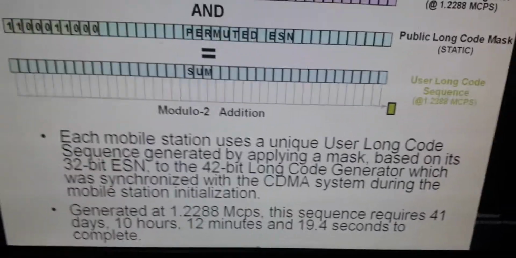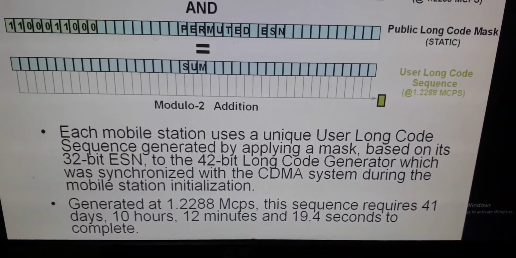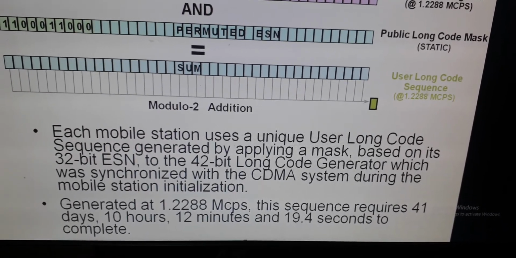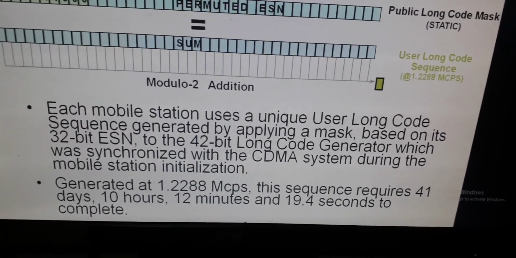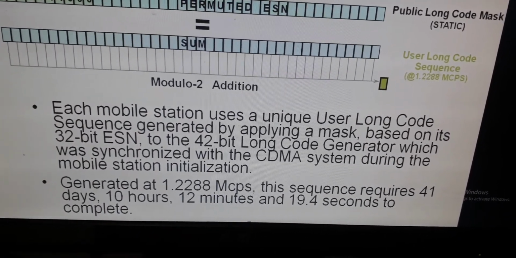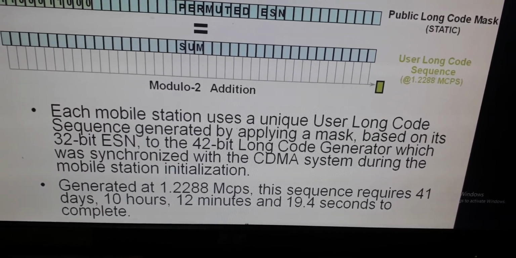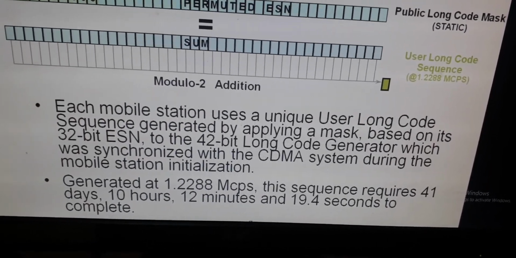So each mobile station uses a unique user long code sequence generated by applying a mask based on its 32-bit electronic serial number. ESN is the electronic serial number, fed to the 42-bit long code generator, which is synchronized with the CDMA system during mobile station initialization.